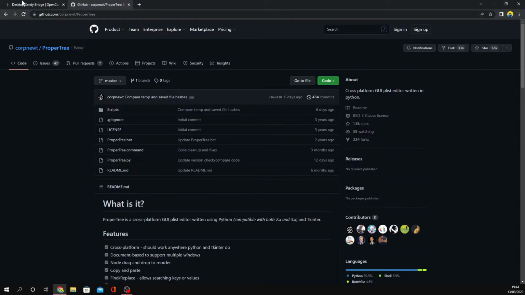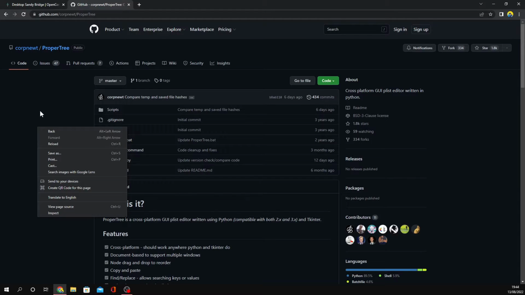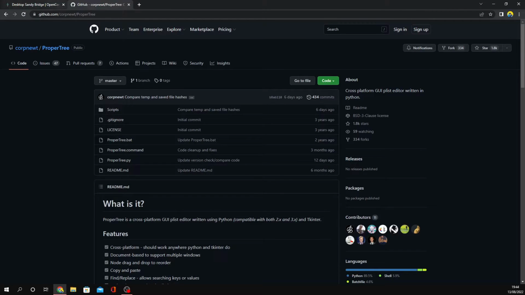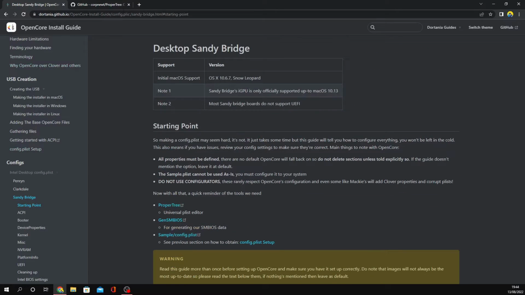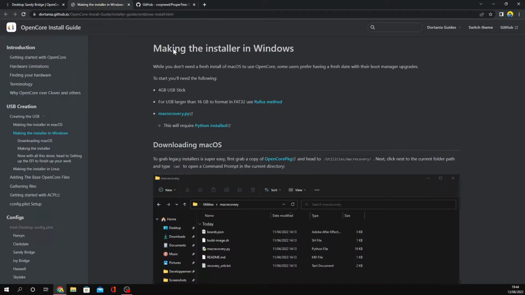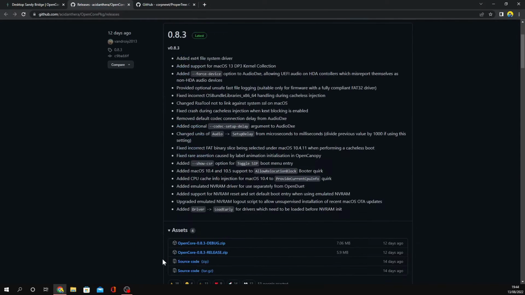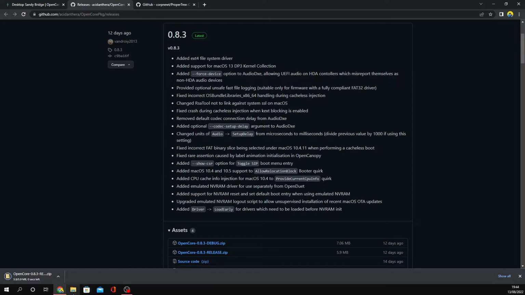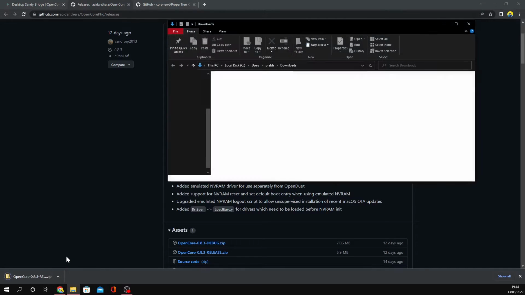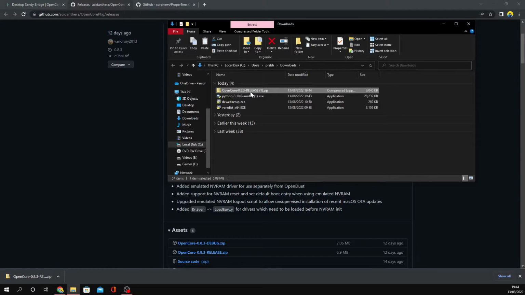and instead I can go to the second link, the ProperTree link, and this will allow us to edit our plist file for our config. Now before we do that, I need to download my OpenCore package, so try to download the latest version of OpenCore. Then I'm going to extract the folder.